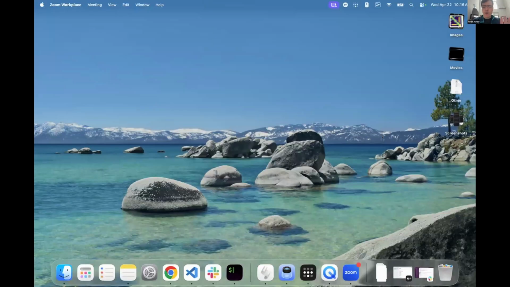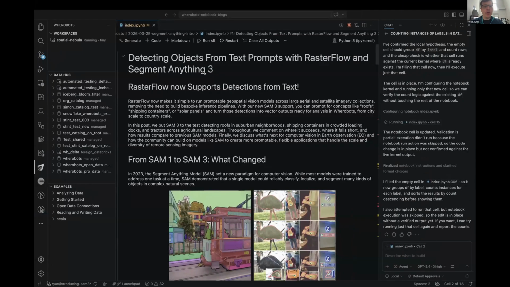Hey everyone, I'm Ryan, machine learning engineer at Wherobots, and we're going to show you a preview of running SAM3 on 30 centimeter imagery from the National Agricultural Imagery Program, NAIP. And we'll walk through also just a little bit of history of the Segment Anything family of models and where they started and what improvements we've seen with SAM3 that have translated really well to overhead imagery.